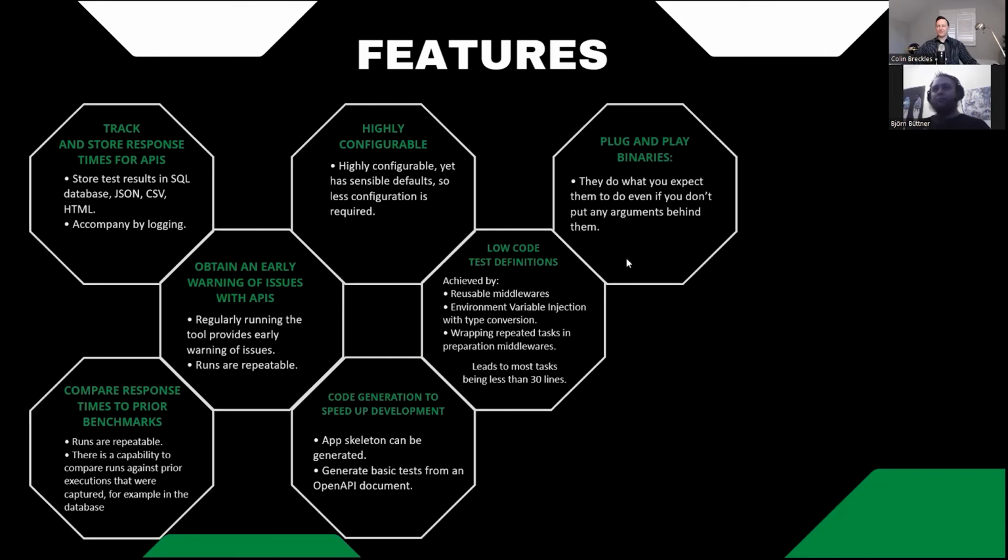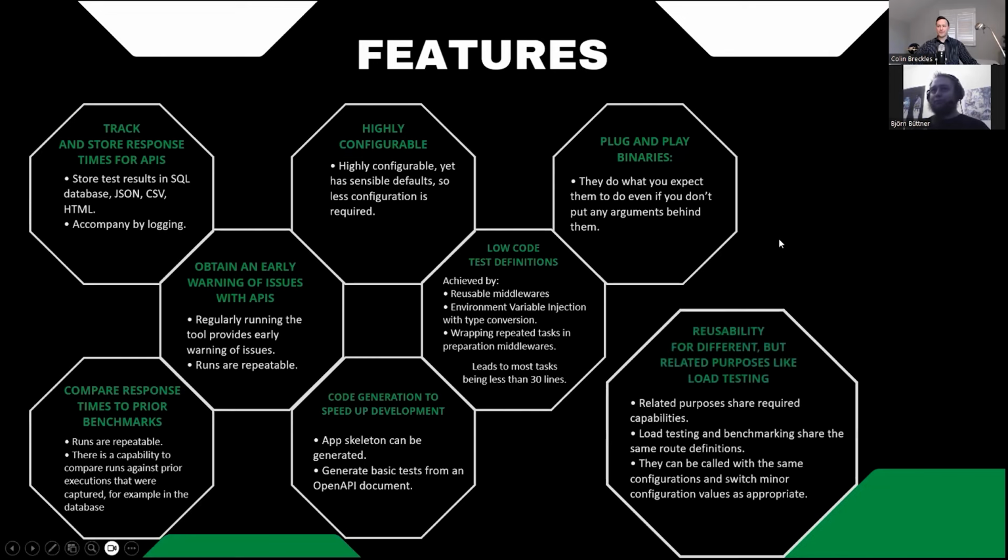Binaries are plug and play, as in they do exactly what you expect them to do, even if you don't throw anything else at them in regards to information. So run benchmark will run a benchmark, run load test will run a load test, generate application will generate an application skeleton, and so on. They are also documented, of course.